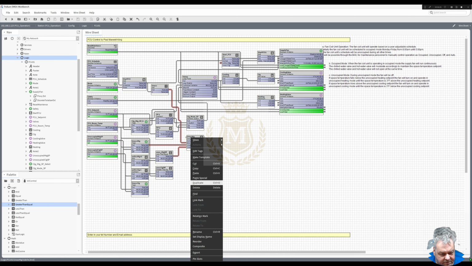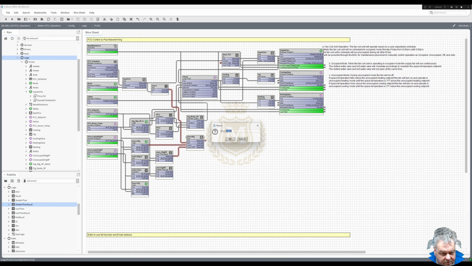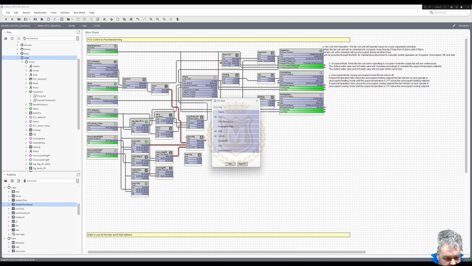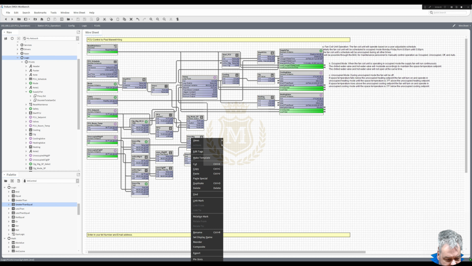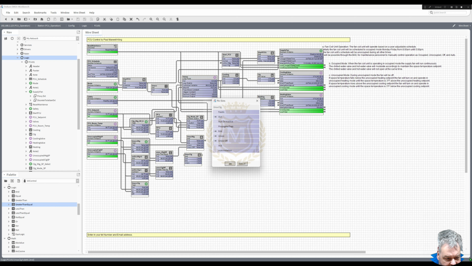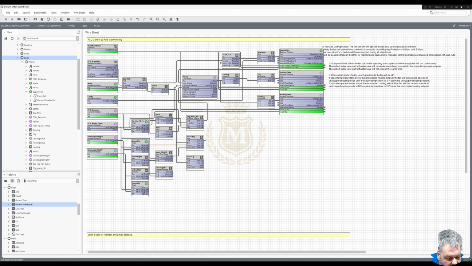And duplicate that. Unlock cooling. Pin slots. Bring up that. Pin that. Oh, enable, because we're unoccupied. True. Unoccupied cooling. Cooling valve, we're there.